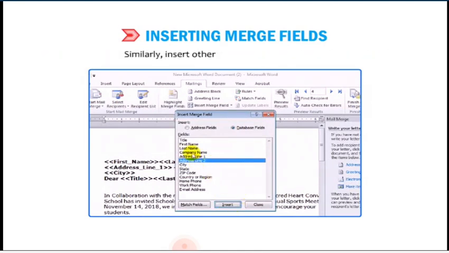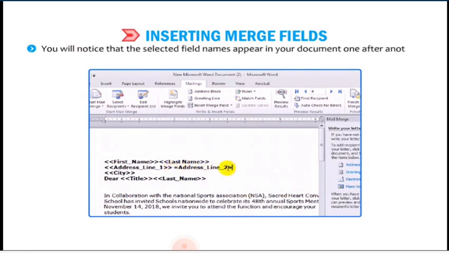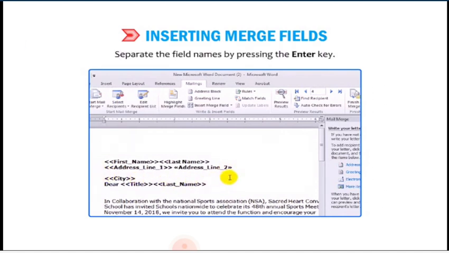Similarly, insert other fields into the document. Click on the Close button. You will notice that the selected field names appear in your document one after another horizontally. Separate the field names by pressing the Enter key.